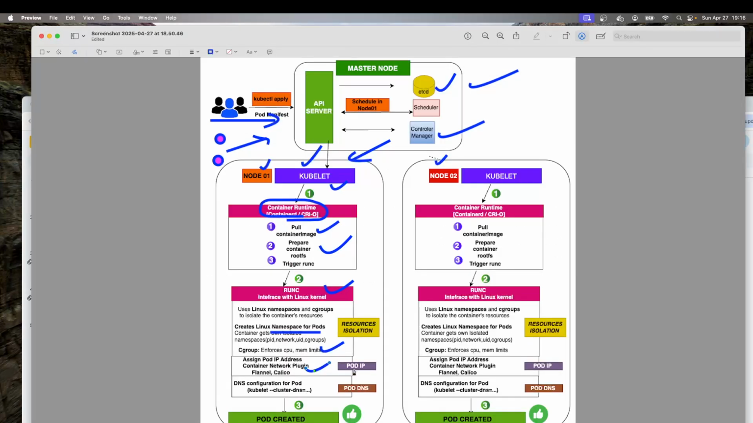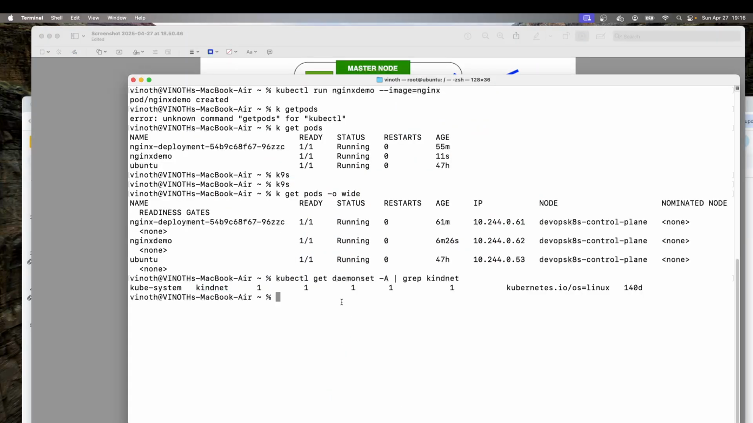Then finally, the pod has been created and you need to assign the DNS name. I mean, you need to assign the pod DNS name, right? Yes, the DNS name can be assigned using a DNS service. So what is the DNS service over here? I can show you.